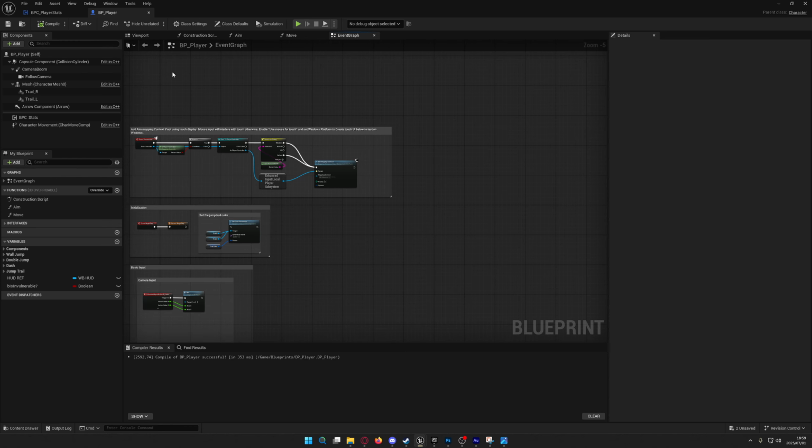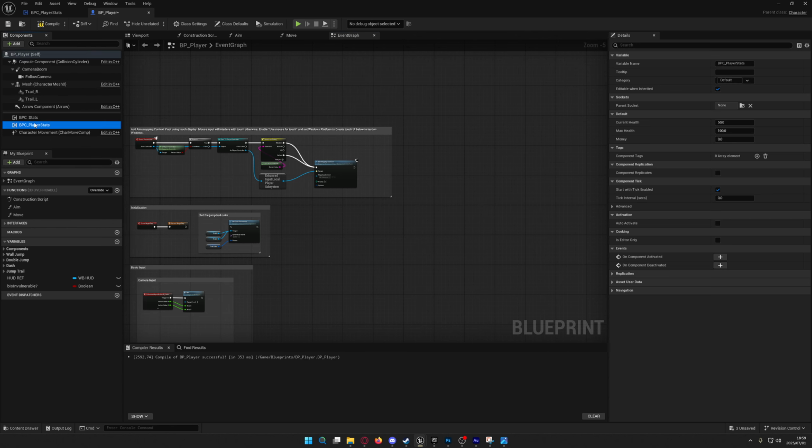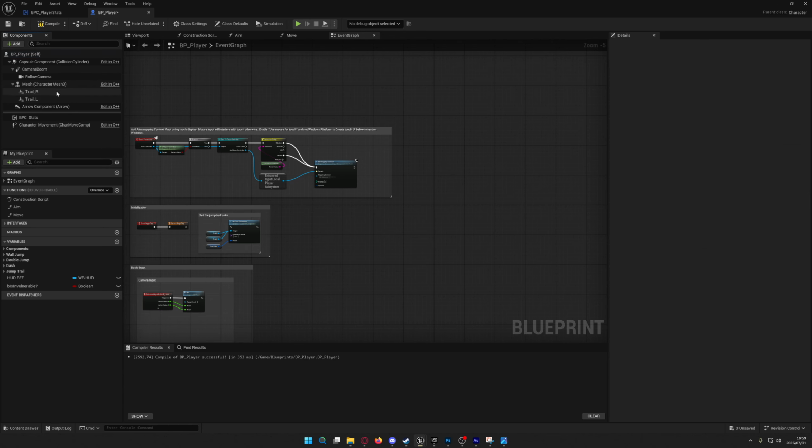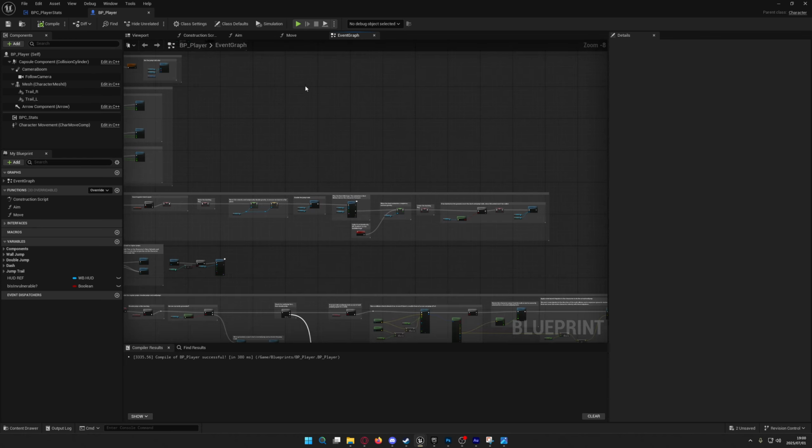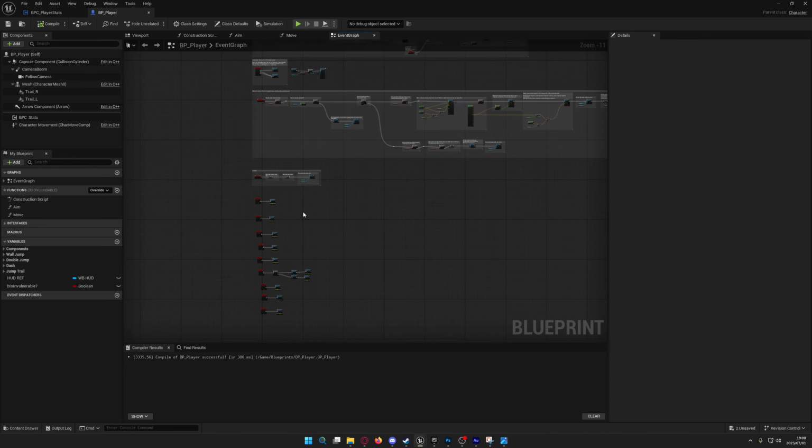Okay, so once we're done with that, you want to come over to your BP player and click add up here and just type in BPC player stats and add it. So this will add the BPC player stats to your player character so you can have functionality. Now I've already got one called BPC stats, so I'll just delete this off mine, but obviously you will use yours for yours.